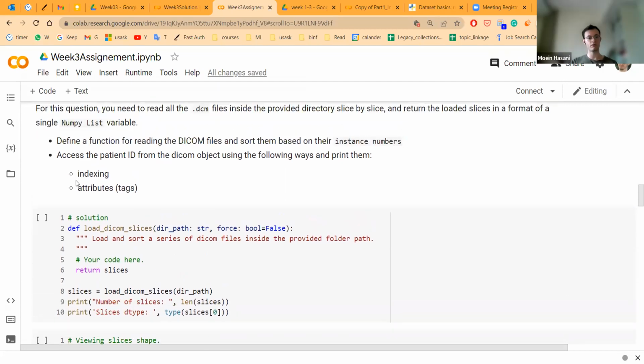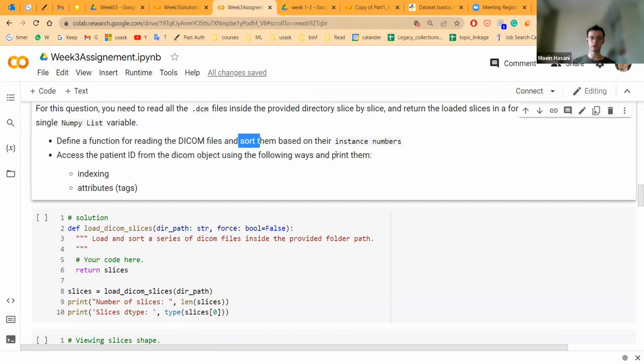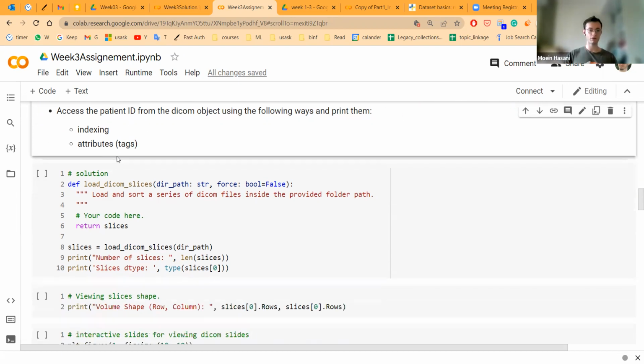And what we asked you guys to do and practice in this part of the code is define a function for reading DICOM files and sort them, which we're gonna discuss how it can be done. And also we ask you to access patient ID from DICOM objects using two methods, because if you recall, Sebastian discussed accessing tags and metadata information from DICOM files using many different methods. We're gonna just look at two of them for practice in this part of the code, and we're gonna do that.